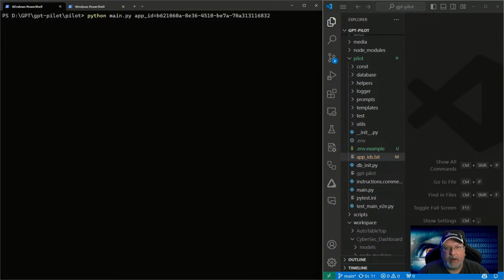In this one, we are creating a security or cybersecurity dashboard. All we've done so far is create the outline and the development plan, and then it started building a basic framework. We're going to pick up where we left off. Again, I don't know how far we're going to get, or how many episodes are going to be in this series, but we'll see.